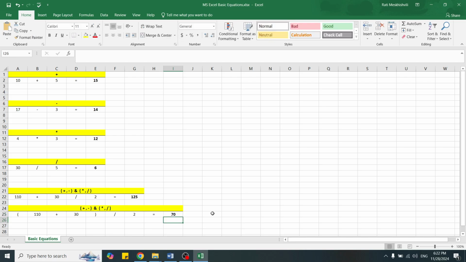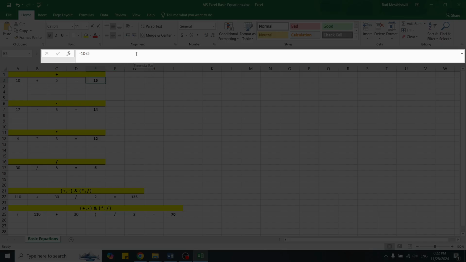Let's say now I want to check what I have written in the formula. In order to see the whole formula behind the calculated result, I can double-click on the cell which has the formula. Another option would be to single-click it and then refer to the formula bar which shows the whole equation.